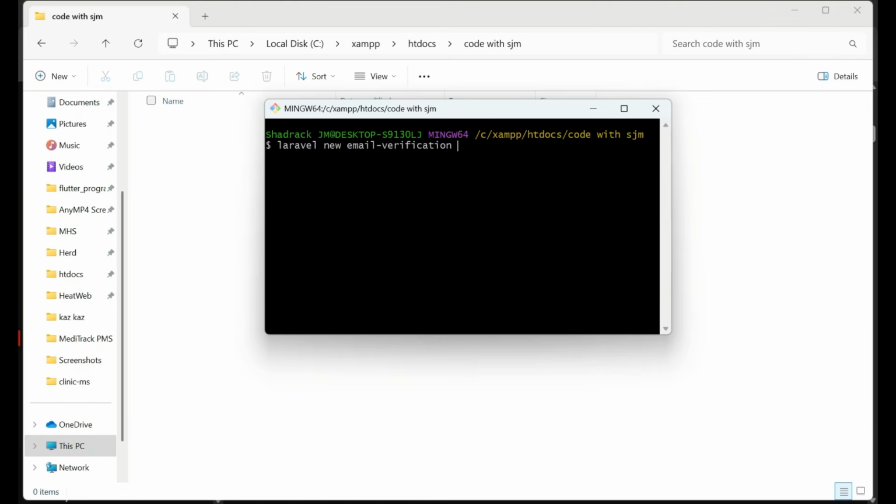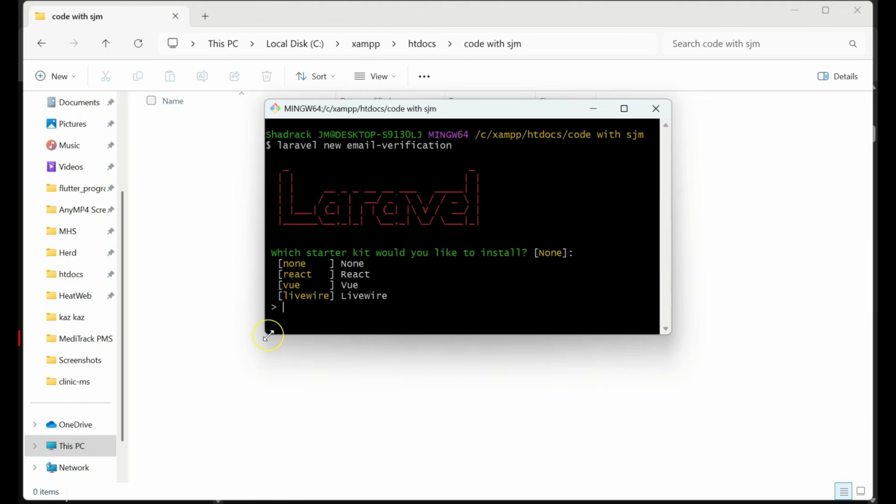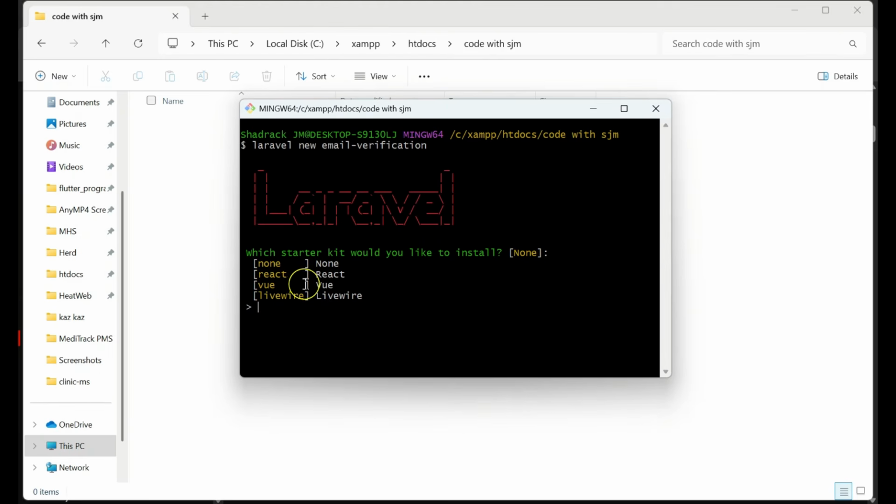So this is just testing. After running that, it will prompt you with some questions, like which starter kit do you prefer. You can choose none, React, Vue, or Livewire. By selecting those, you will be able to create the application that you want.